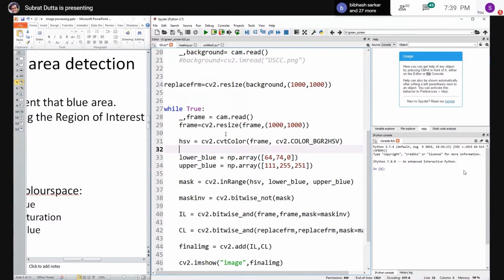So just get it. In this convert color function, we take in two arguments. Again, this is basically the source that we want to change. In this part, obviously, we're going to change the frame into the HSV format. And this is particularly the operation that we're going to do, that is the color BGR to HSV.